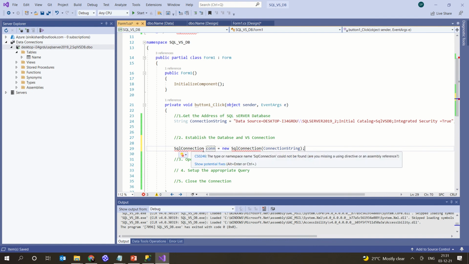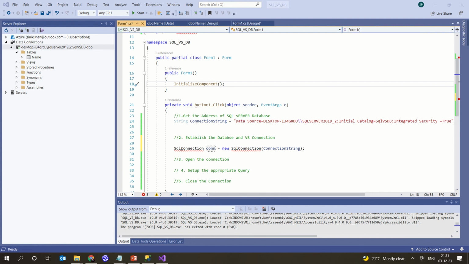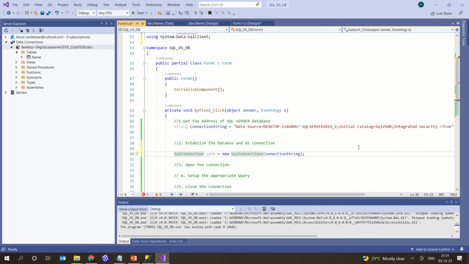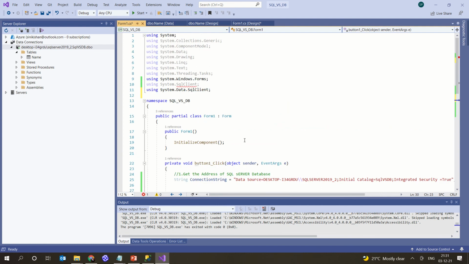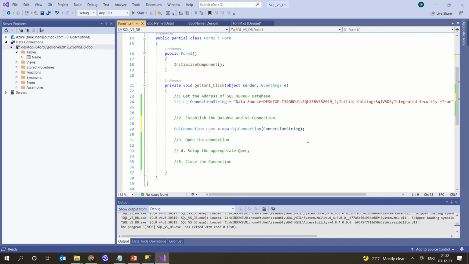Here it is actually pausing some small issue. We will just see what the issue is. We'll click on it. It's asking that you have to use System.Data.SqlClient, so this is what it requires. Fine, we will change that so that the error is gone.